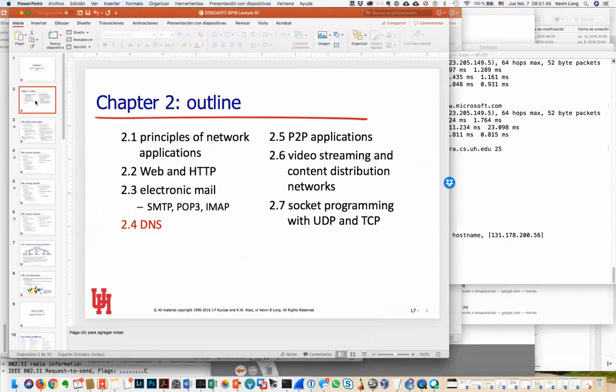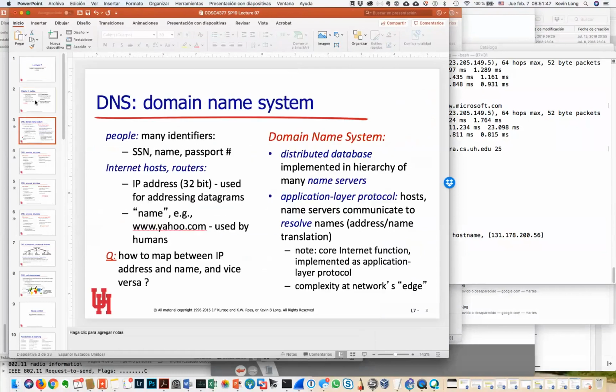All right, so we're done with email, and we're ready to move on to one of the most important services offered on the internet, which is the domain name system. You'll hear some people call it the domain name service. It doesn't matter if everyone uses the shorthand anyway, which is DNS.